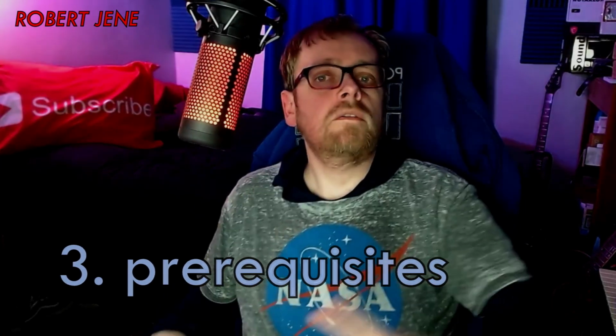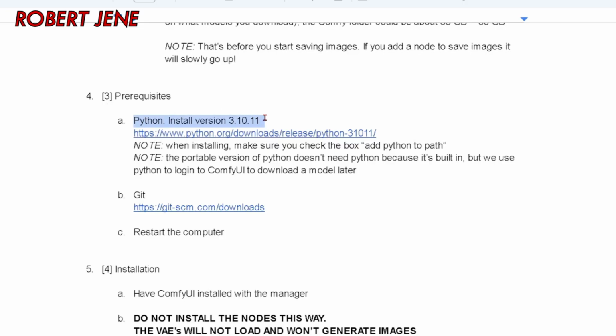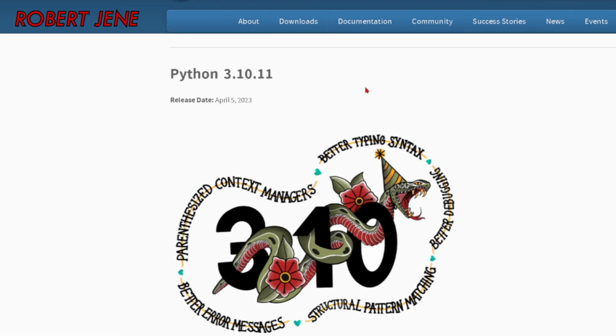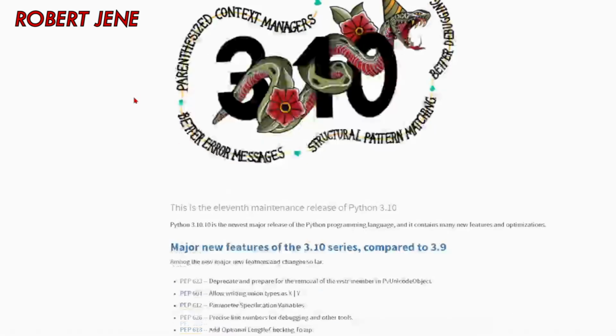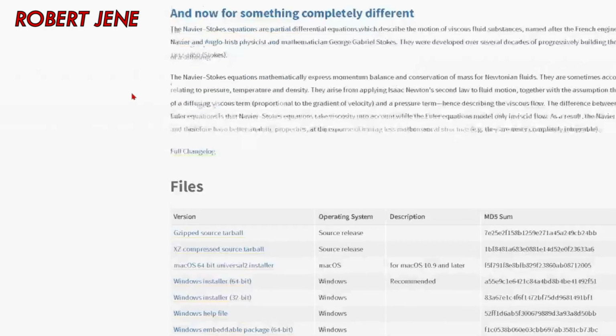All right, section 3, installing the prerequisites. Python, install 3.10.11. Why we use 3.10 is because most AI tools use that. Some use newer ones. You kind of have to learn how to sandbox those. This just covers everything. You're going to need Python of some version anyway. If you're using a portable version, it has its built-in Python. You're going to need to have Python installed anyways to install some of these nodes because installing them inside the manager doesn't work.